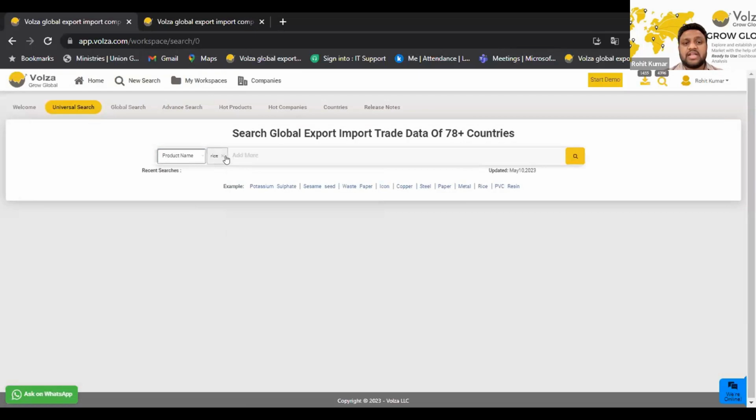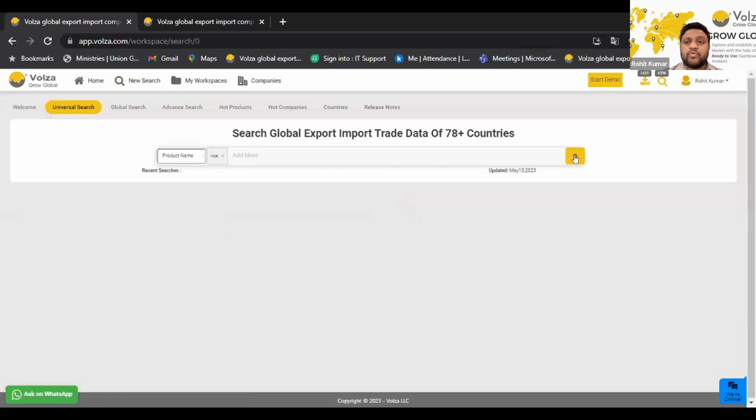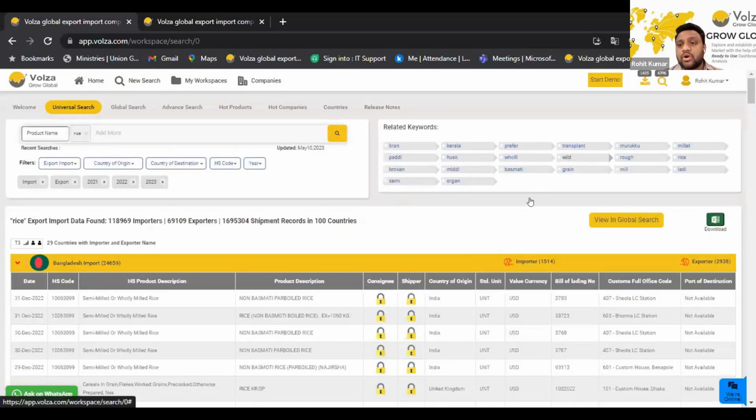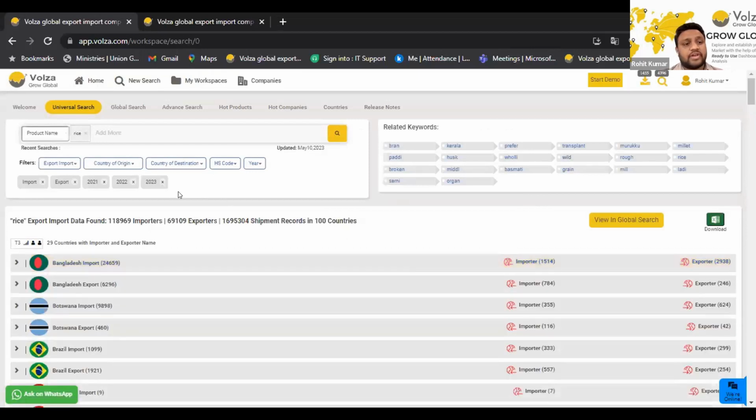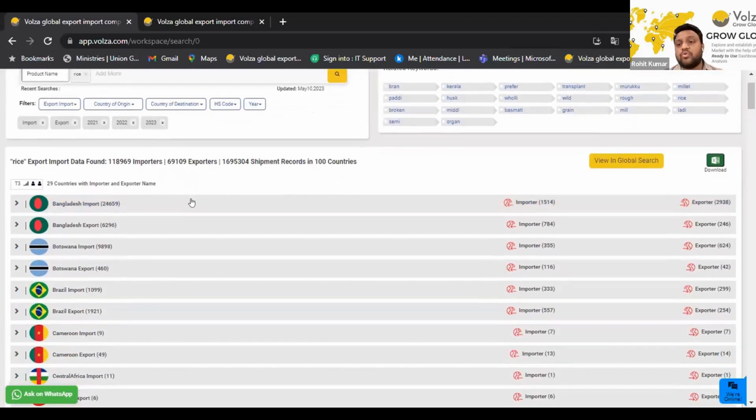As soon as I select the criteria as per our need and simply click on the search icon, you will not lose any points for searching the data here in this universal search section, but it will not give you the detailed information. It will just give you an overview of the last 3 years, 2021, 22, and 2023, like what all countries are involved who are doing the business in imports or exports related to that product.